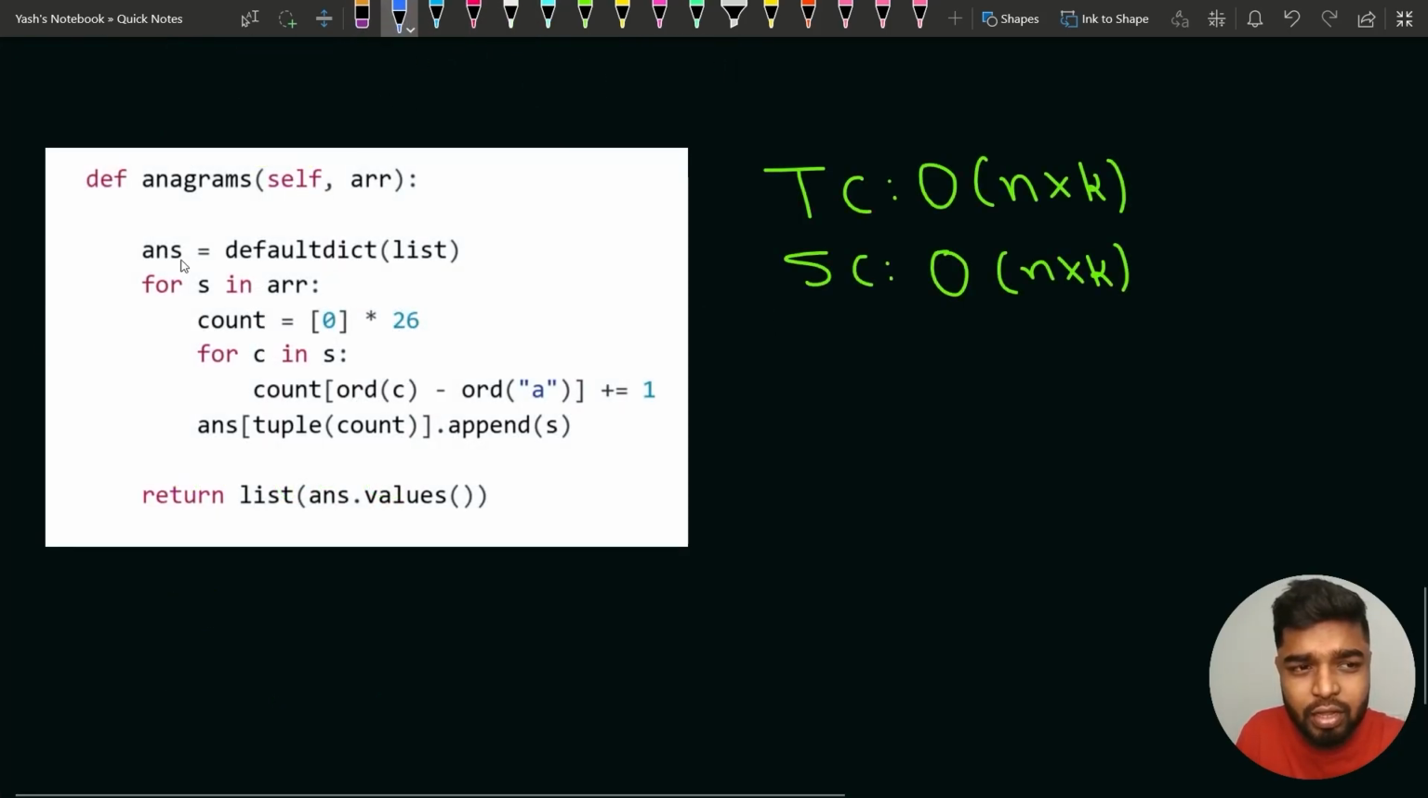Firstly, I'll create an answer map here. This will be the default dictionary in Python. Now whenever I'm at a particular string in the array, I'll create a counter map which will have 26 characters, and initially the frequency of all those characters would be equal to 0. Then for the ith string, I'm going to iterate in the current string, and for all the characters that I'm at, I'll update the frequency at the index of the current character minus a, because as I said, I have to subtract a in order to store it in terms of its integer representation. Whatever character I'm at, I'm going to increase the frequency of that character by 1 every time.